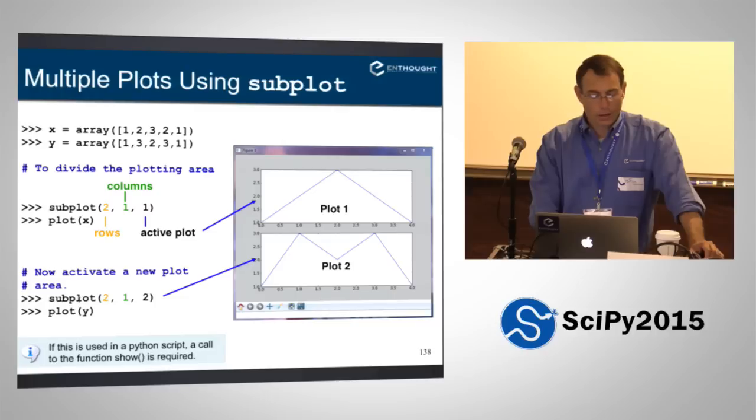Now I can call subplot again with exactly the same first two arguments, two rows, one column, but activate the second plot, which is this one. And now any plot command I execute will operate there. Okay?